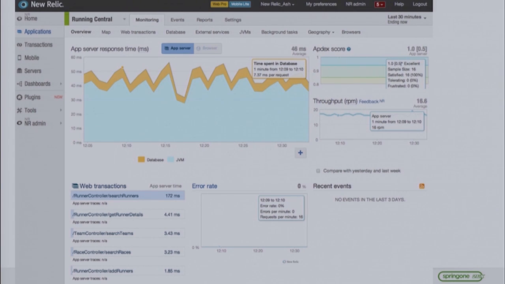So here's what the basic overview page looks like. You can see the main chart on it is the application response time, and it's broken down into your JVM time and your database time. The other key stat of our 6 stats, the error rate, is shown on the overview page.